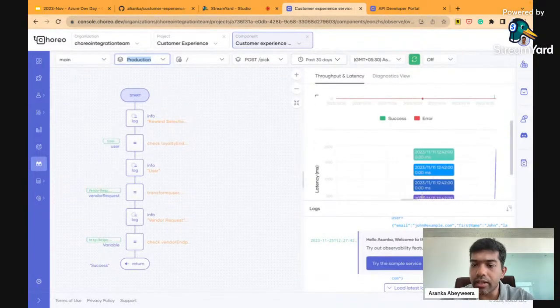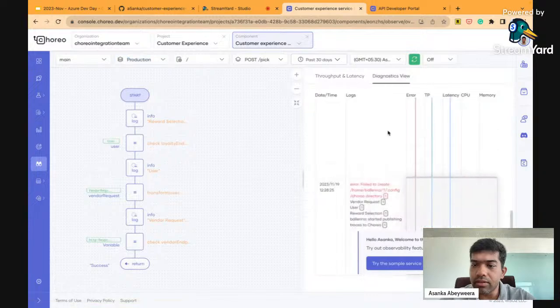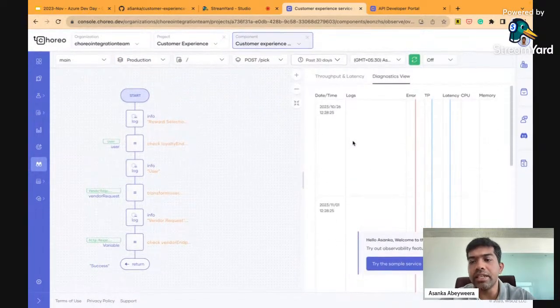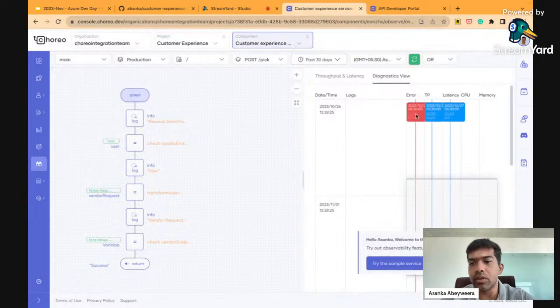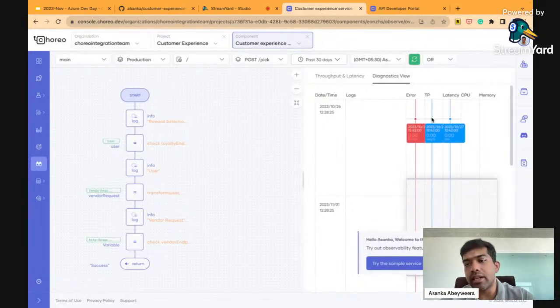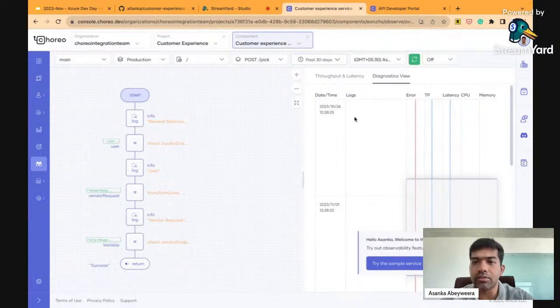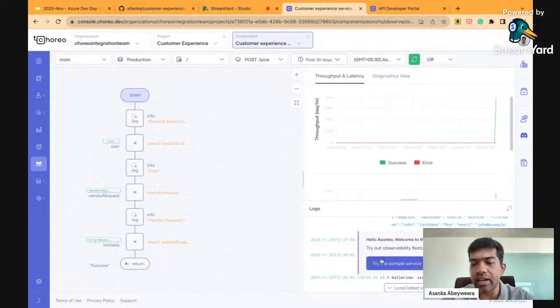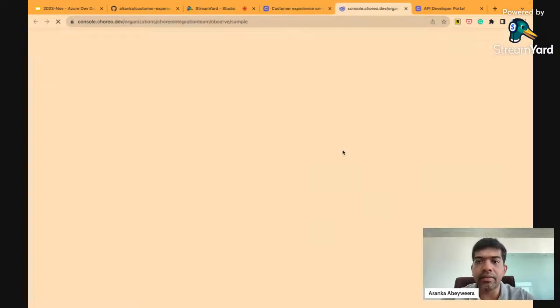And here you can see the logs, and then we have the diagnostic view, which shows a correlation between different parameters like date and time logs, the error rates that we have observed, how CPU has worked out, memory, and all that information. The one that I created just now doesn't have much data, so I'll show you one that has data and how that looks.